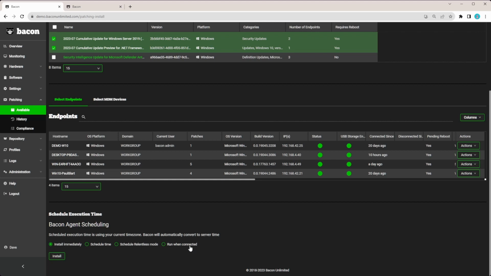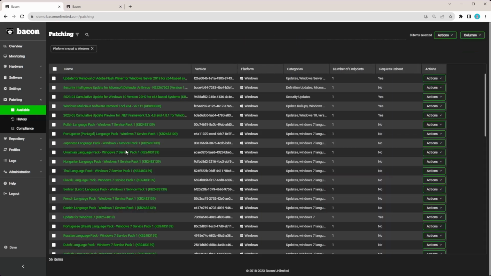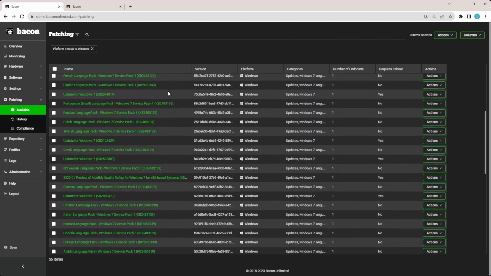Now before we get into this, let's show you the patch centric view, and then we'll go on to all the scheduling since the instructions for both are exactly the same. So from the patch centric view side, we'll actually go to patching and available. And here we'll see all the patches that are available.